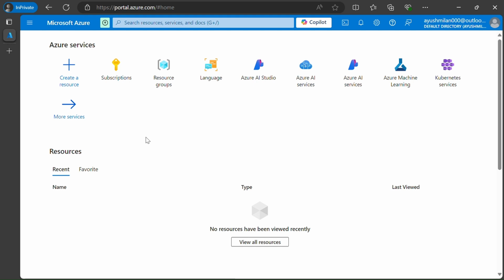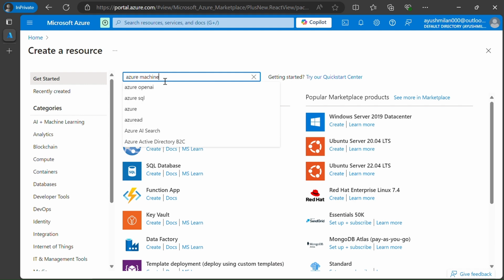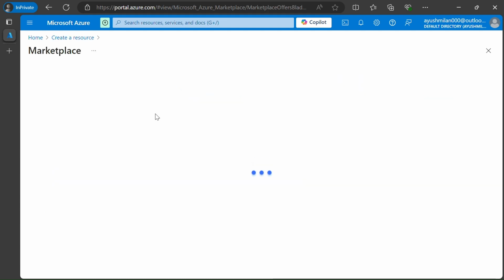To use the automated machine learning service, first we have to create an Azure Machine Learning workspace. To create the workspace, go to the Create a resource button, click on it, type Azure Machine Learning, and click on it.